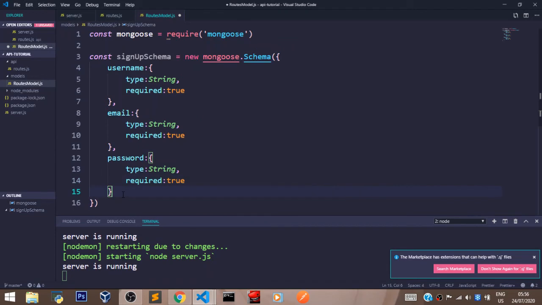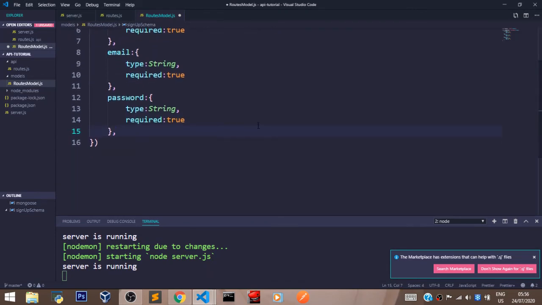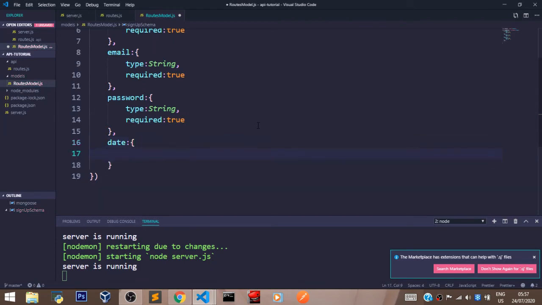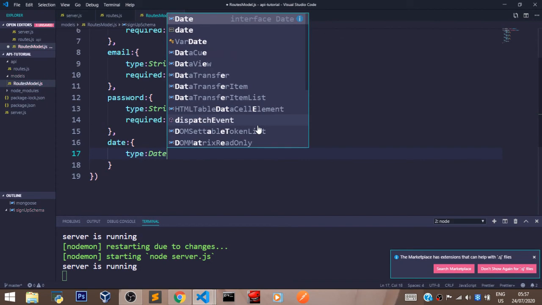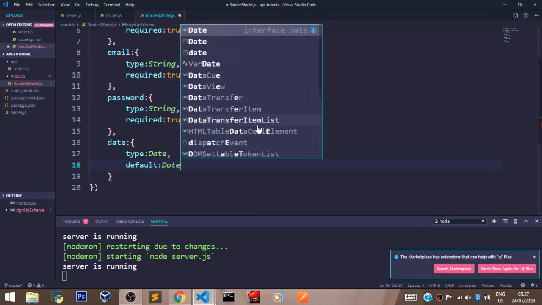Now finally, we are going to pass in a date function. Now this is always going to be needed because you need to know the exact time and the date a user signed up to your application. So we are going to say date, and we are going to say type, set it to the date function, date. Now we are going to say default will be date.now.